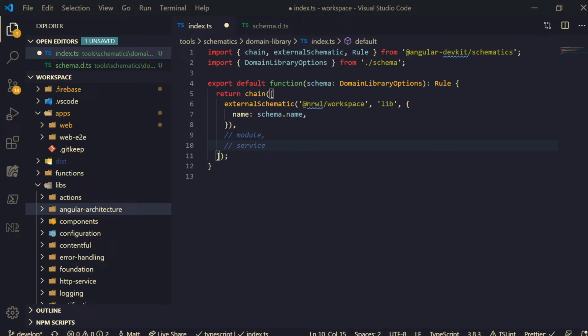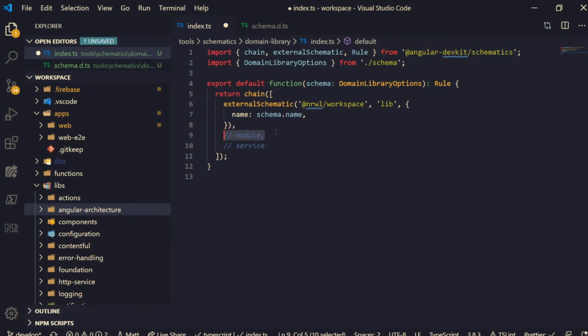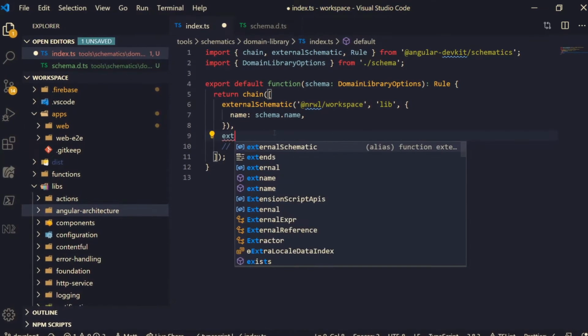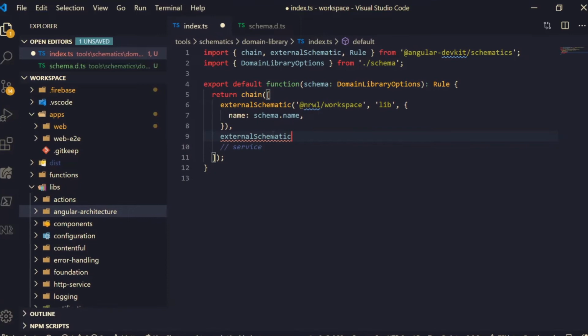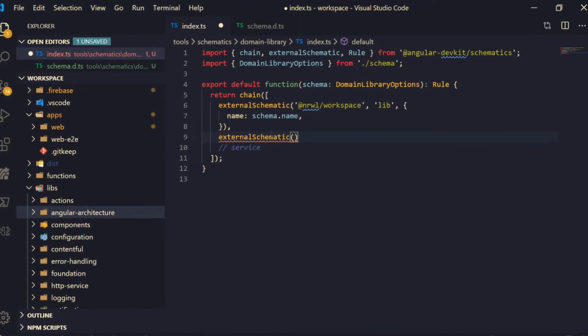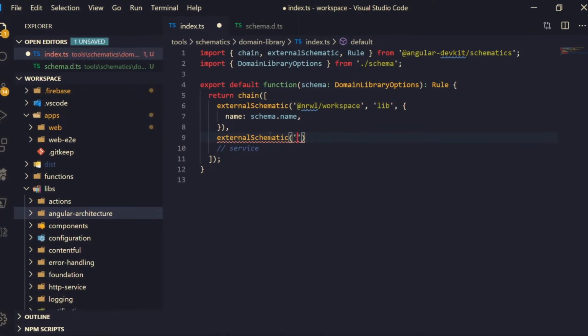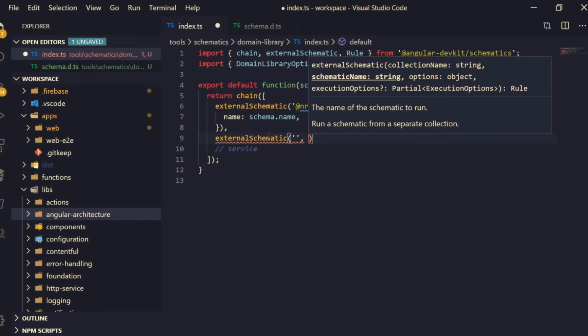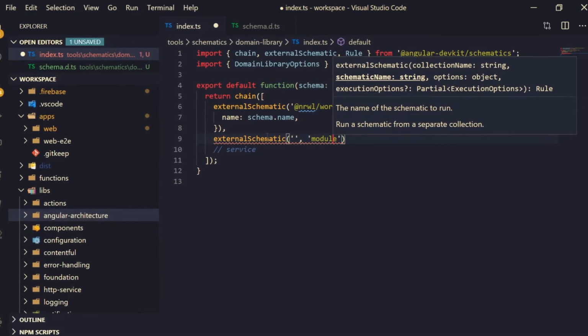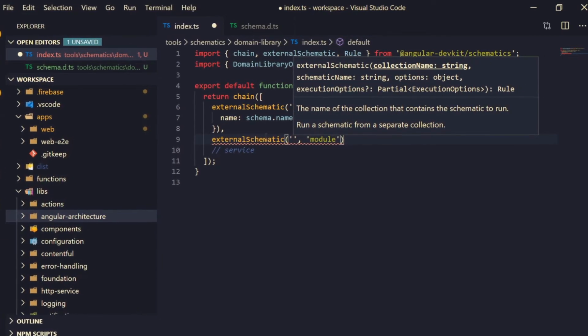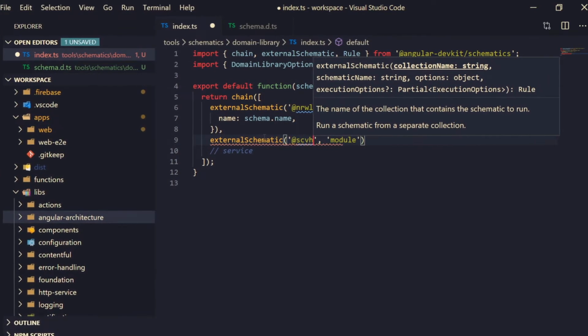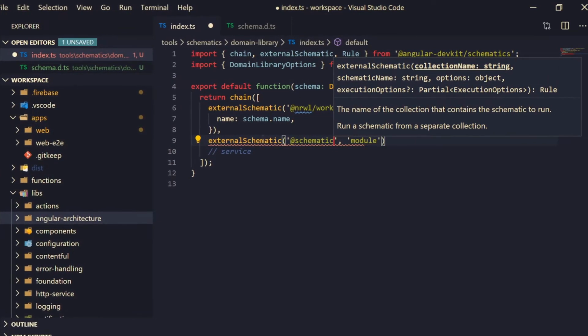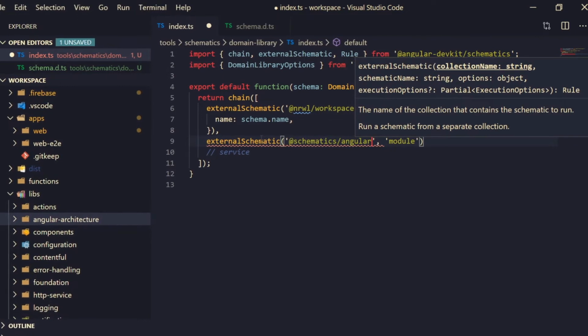So one of the things that we're going to do is basically modify our template here to create a module. So the next thing we want to do is the external schematic again. So we'll do that. And what we're going to do is give it the actual collection name of the schematic, and then we want to create a module. And the collection name that we're going to target here is the Angular Schematics, right?